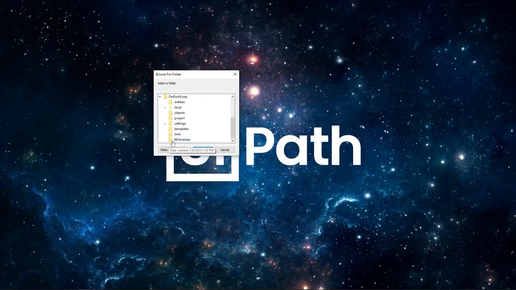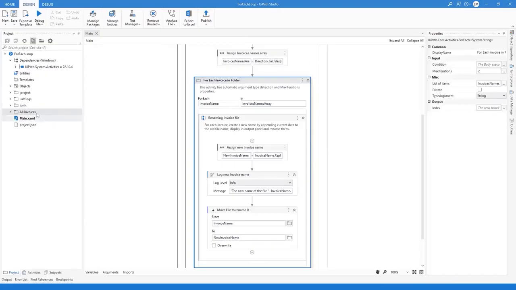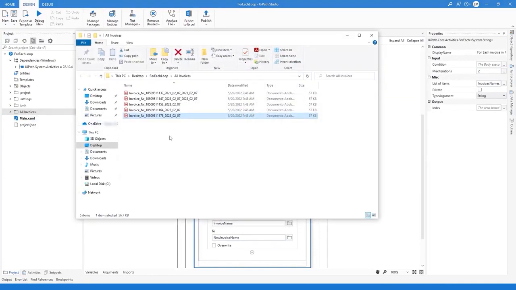OK, let's check again the All Invoices folder. We notice that the for each activity has been executed only twice, as indicated by the fact that only the first 2 invoices were renamed. Great!